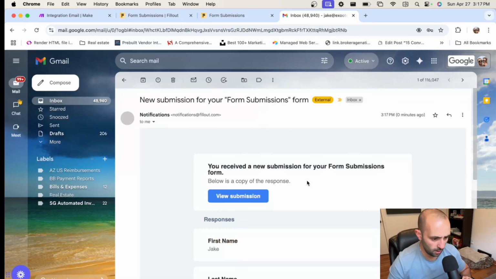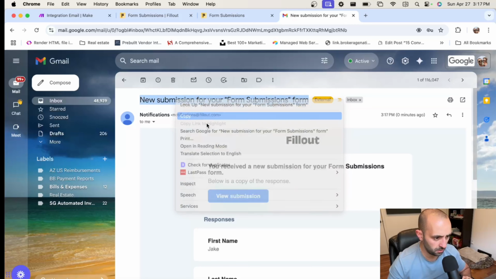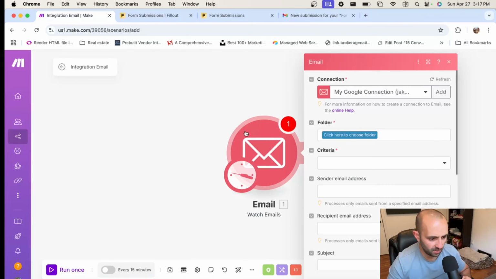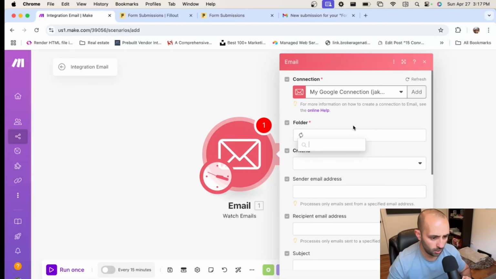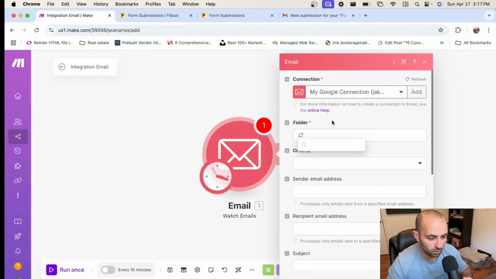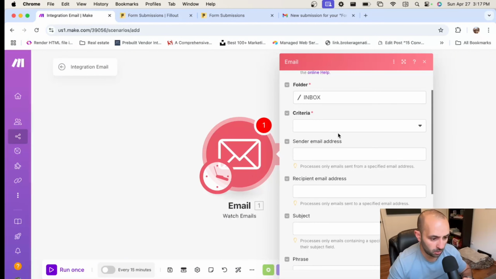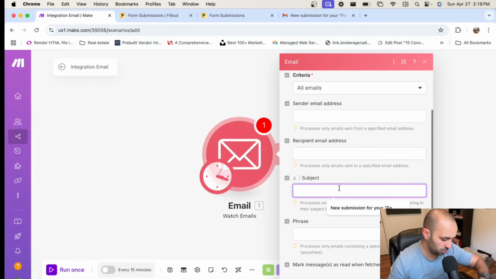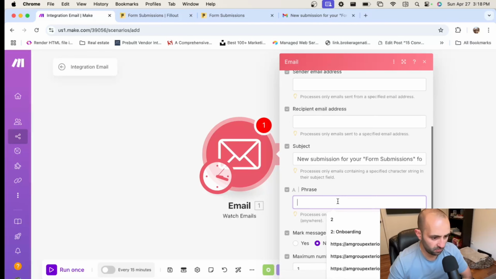So just copy that subject. You'll see why in a second. Go back to Make, and then we're going to watch email. So first things first, you're going to have to connect to your email. So click Add, log into your email, the one that you want to watch, and then go to the folder here. Click on Inbox, Criteria, All Emails for now. Sender email address. You can choose these or recipient email address, but for now I'm just doing subject. You can even do a phrase.